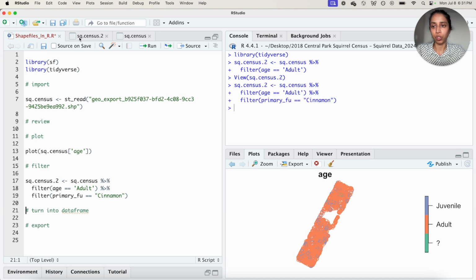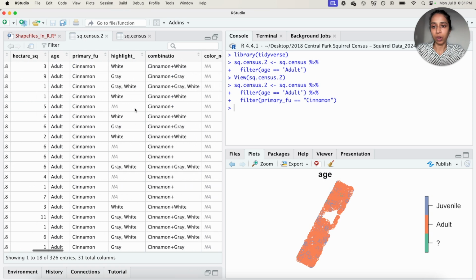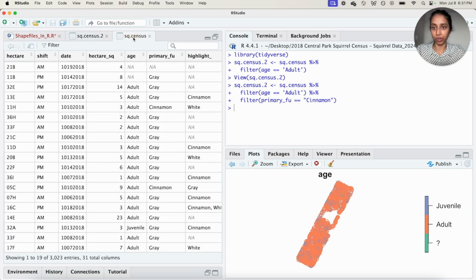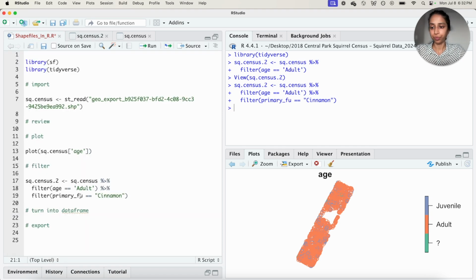And if we go back to squirrel census 2, the data frame, you'll see that we now have only cinnamon as our primary fur color. And our original data frame, squirrel census, had 3,023 entries. Our new one only has 326. So we've cut out 90% of the data just using 2 filters. Okay, so we run that.